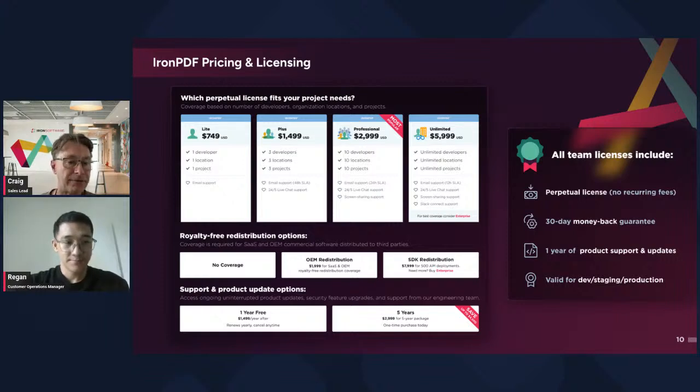This is something that will happen very soon. So peace of mind, you're not going to lose service, and your customers are always going to be able to produce their PDFs. We're also very flexible in our licensing options, so you're able to upgrade at any time just for the difference in price.